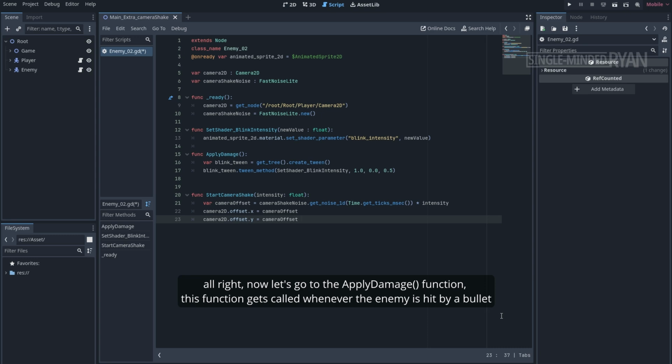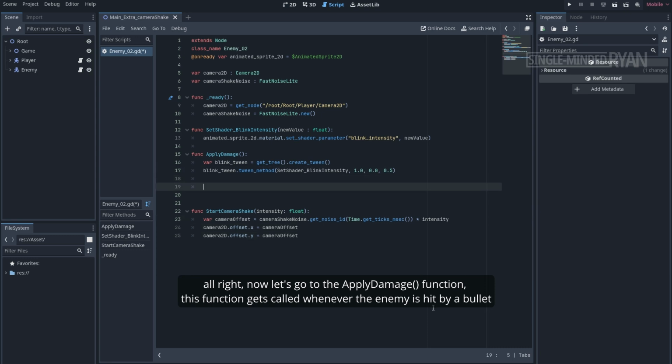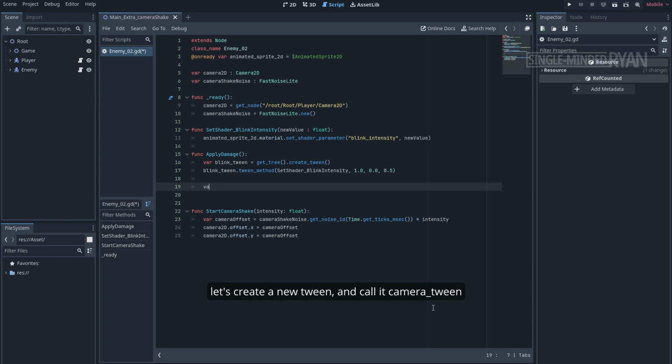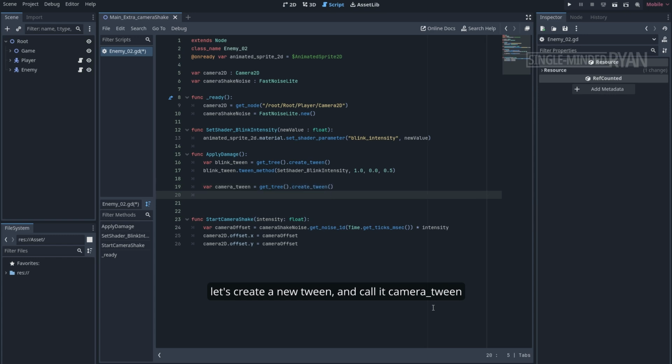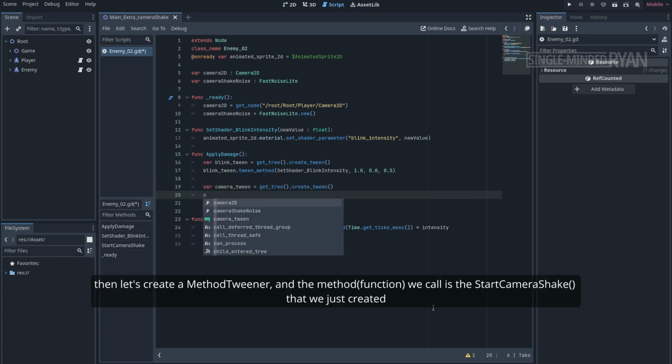Alright, now let's go to the applyDamage function. This function gets called whenever the enemy is hit by a bullet. Let's create a new tween and call it cameraTween. Then let's create a method tweener. And the function we call here is the startCameraShake function that we just created.